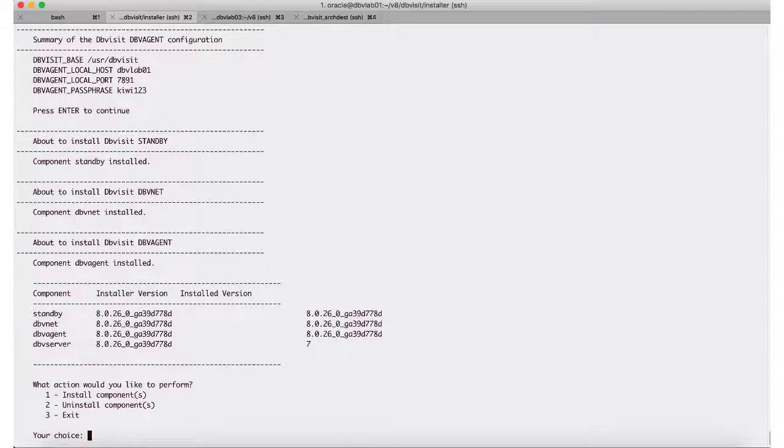And it has installed the core, dbvnet, dbv agent, and then it says that dbv server is still on version 7. Just to give you background on this, in version 8 you don't have to run the dbv server on both servers. You can run it only on one server.